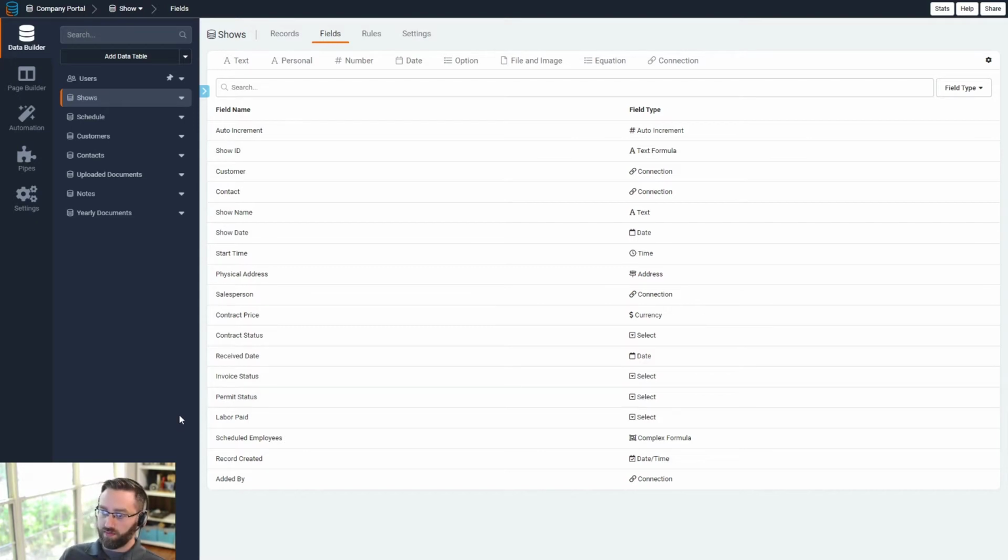Okay, so the labor paid, I'm going to talk more about once we start building this out, but the way that I handled this, and I'll talk about it in the schedule table here, is that I do not have a specific table for payroll records. Payroll records are the same as schedule records. So this is on the show level. We want to know, has all of the labor been paid for that particular event? How many employees have been scheduled? And then some utility stuff like when the record was created and who created the record.